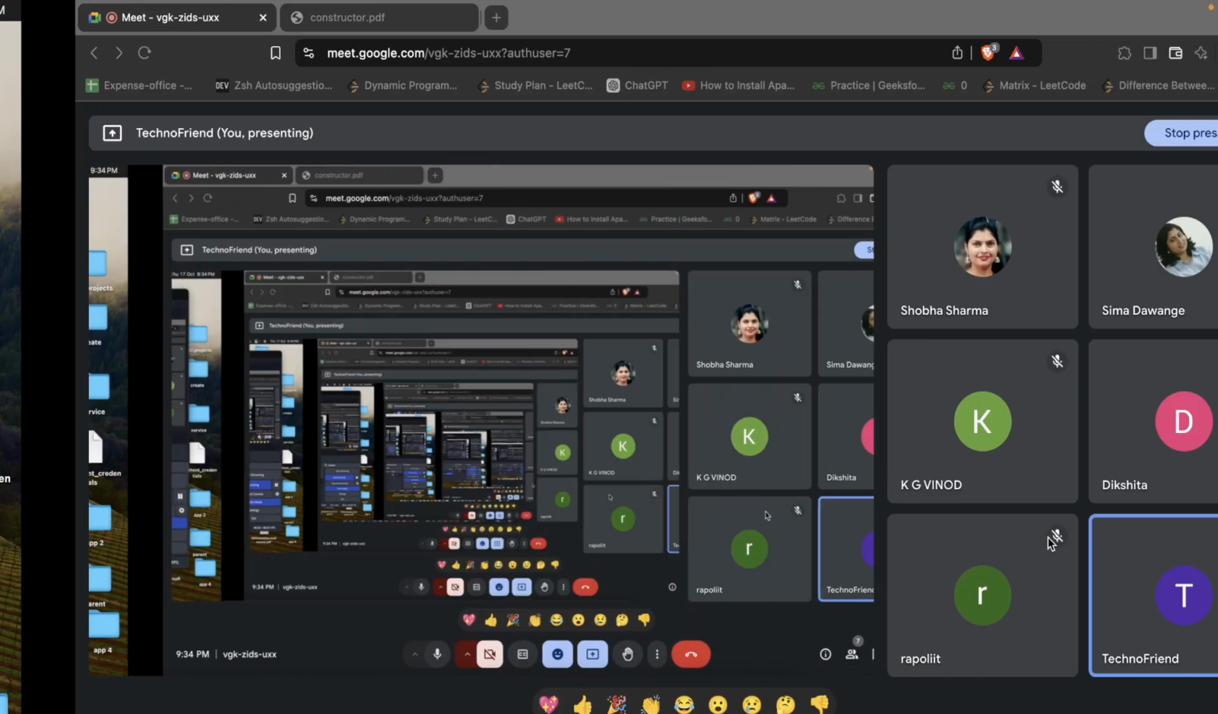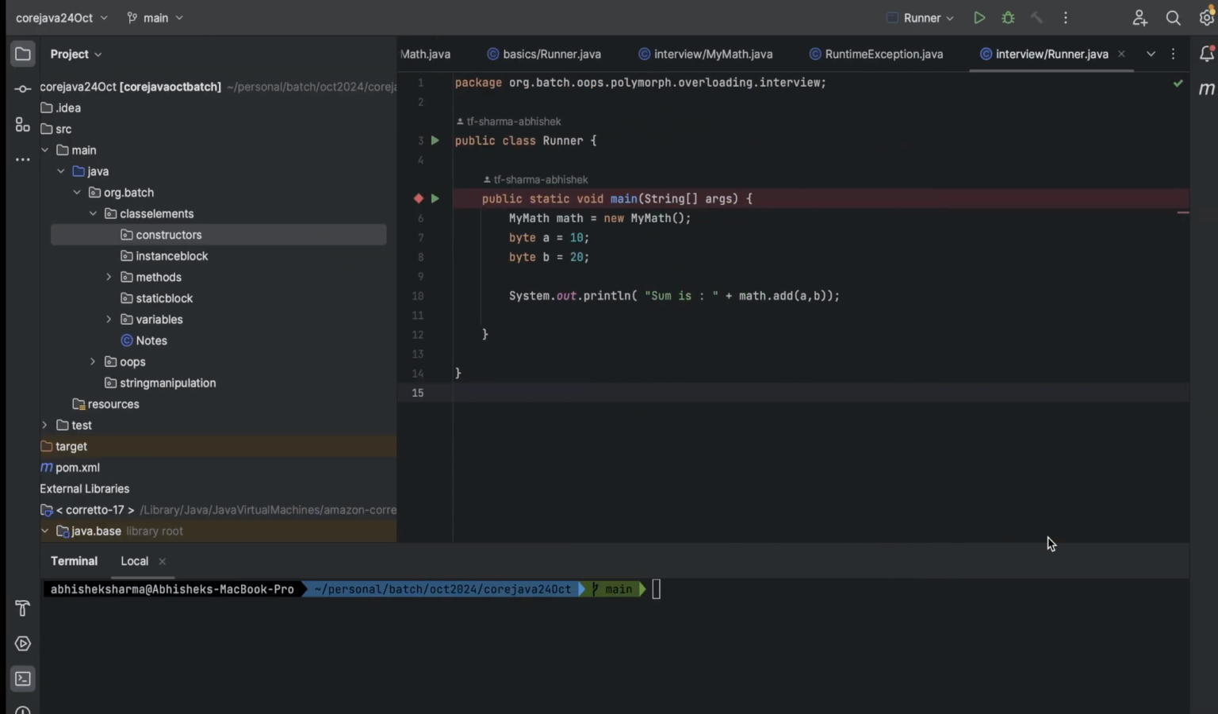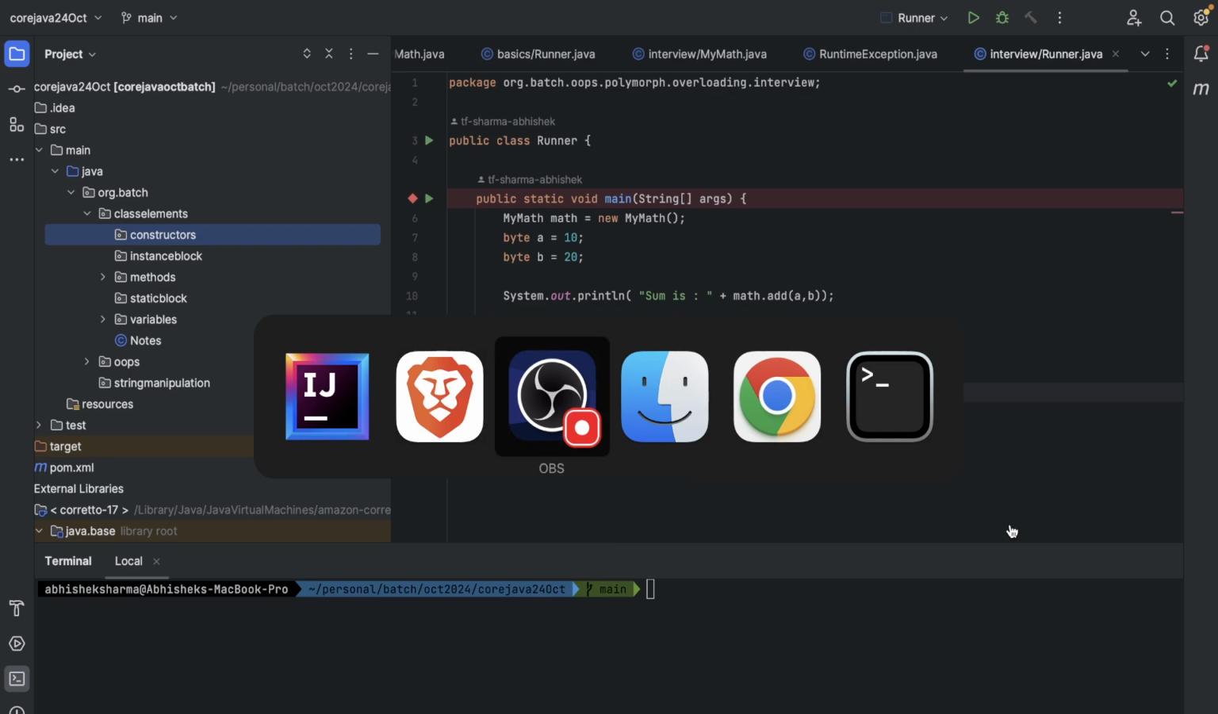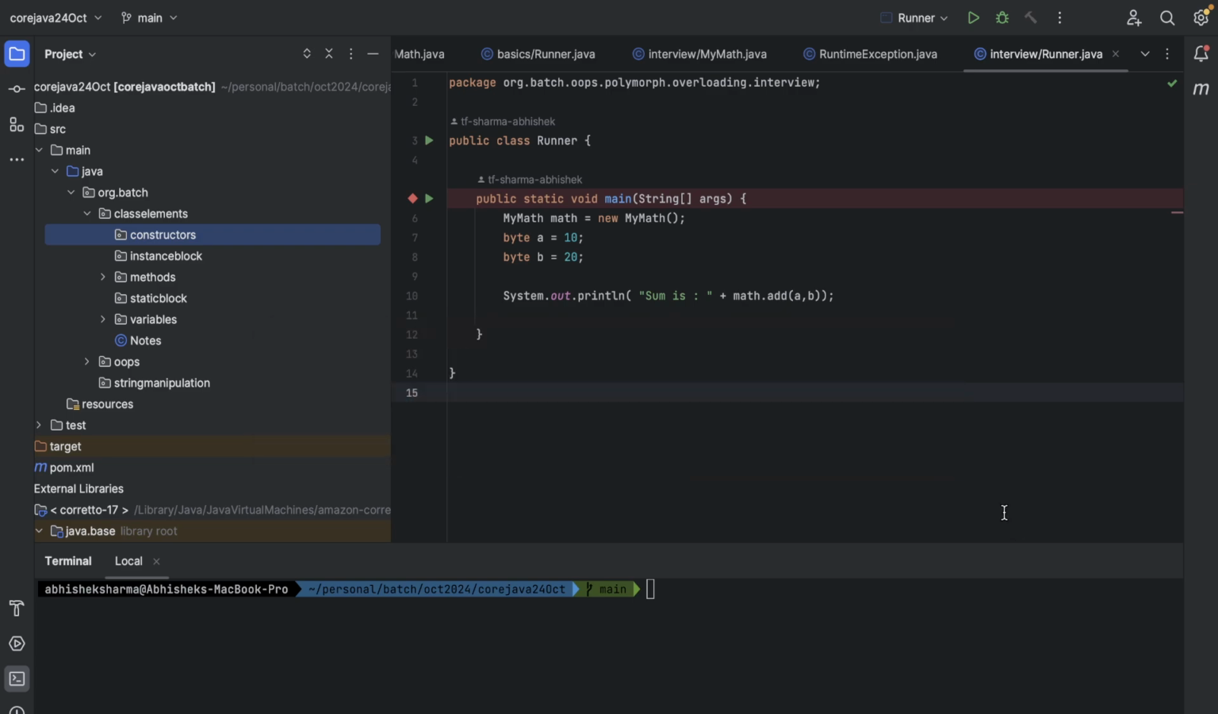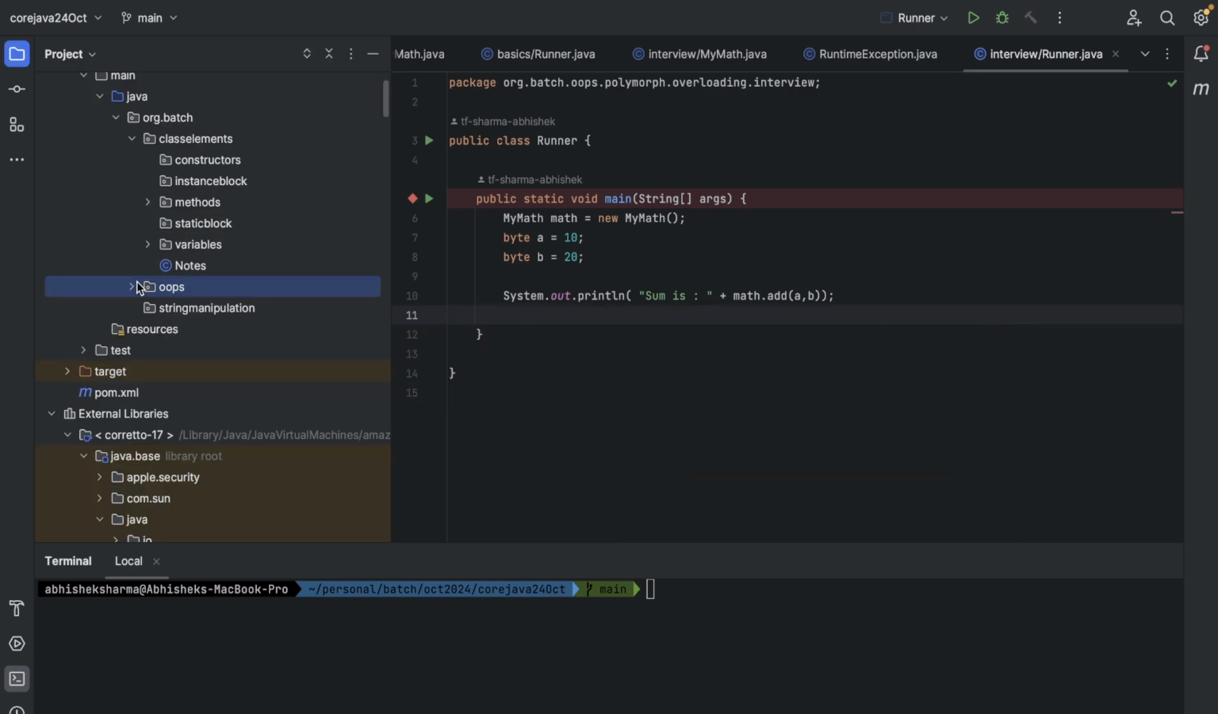All right. So why do we need a constructor? Or what is a constructor? Why do we need a constructor? Anyone? Any idea?